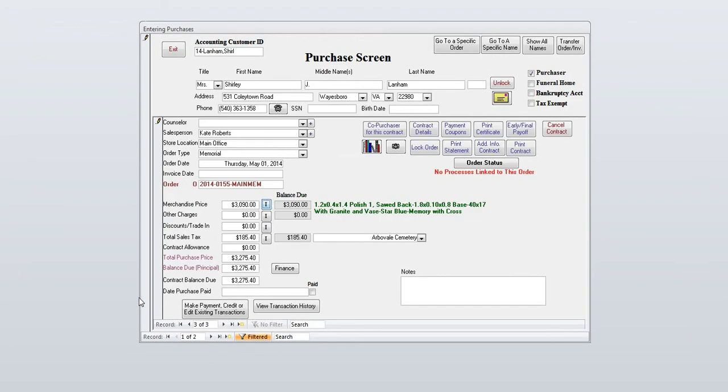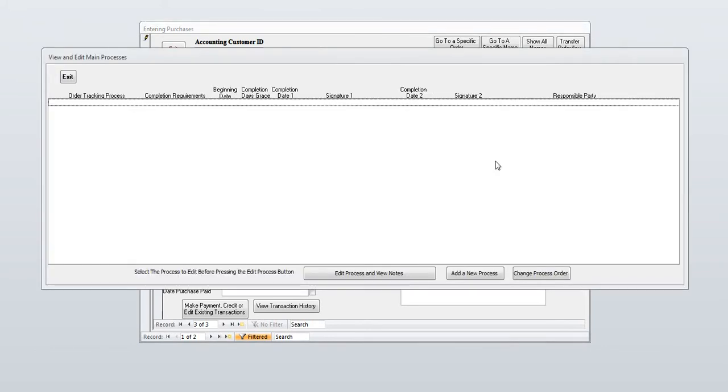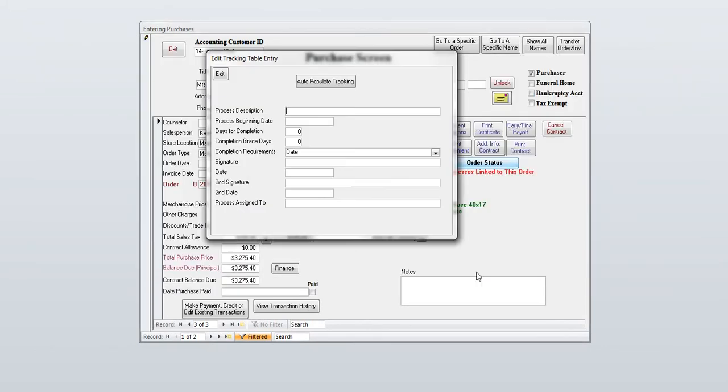But let's go back to the main tracking area. Let's go in here. Now what we want to do is add a new process. Now I can add them one at a time. I can put in whatever description I want, or I can do an auto-populate. Now I've preset that for the main order that I have a list of steps that I've titled general order. You can create as many of these as you want. Each one of them can be a little bit different. You can choose from them.